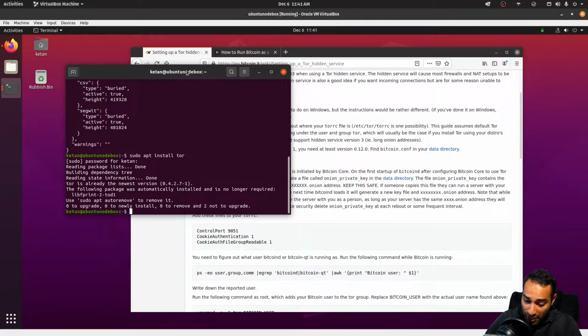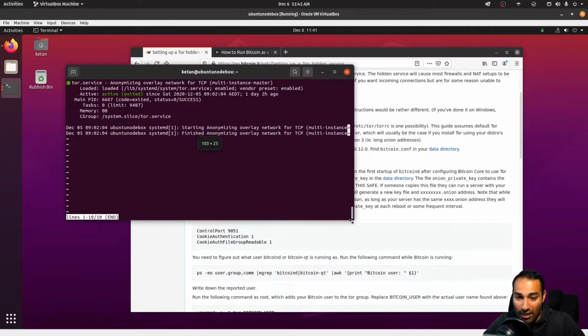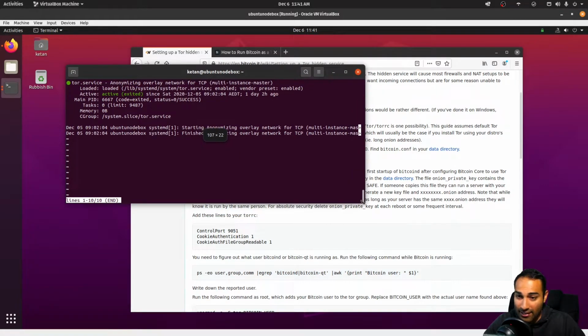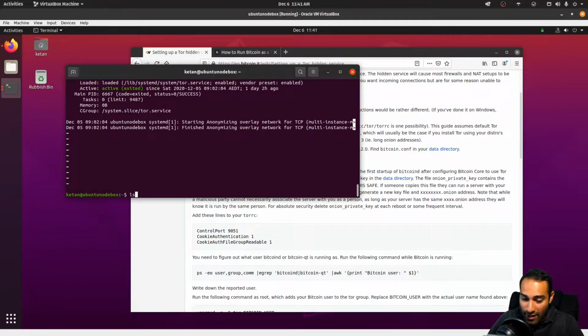Now, you can check that by sudo systemctl status Tor, and you should be able to see that it has finished the anonymizing overlay network, and you'd be able to see the instance is active here as well. So we'll Control-C out of that.